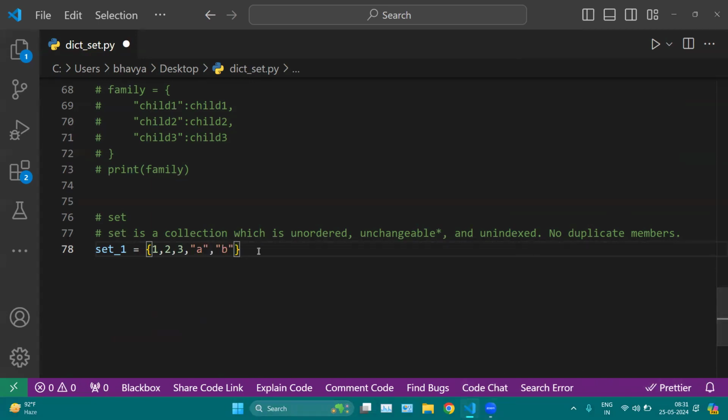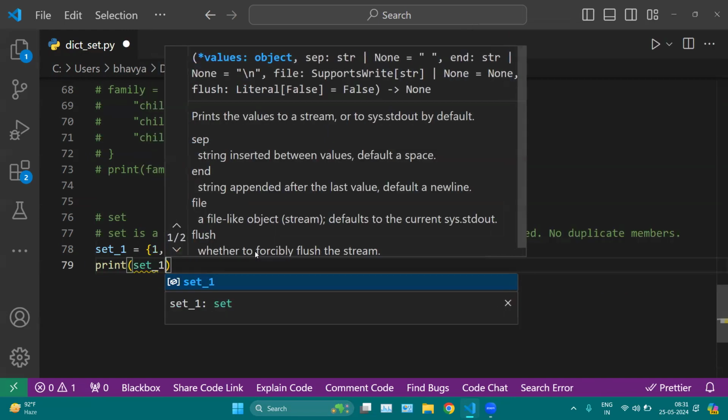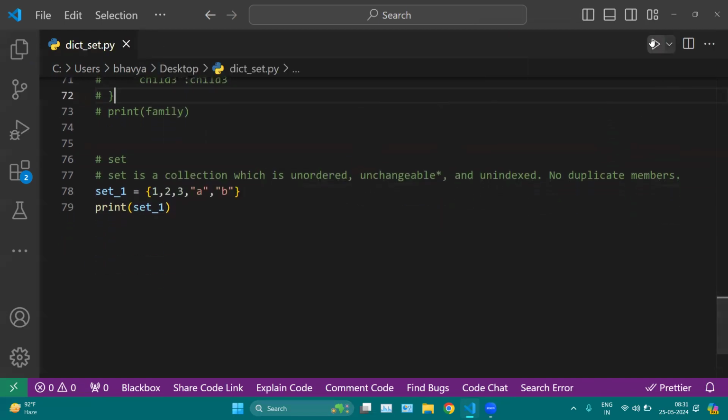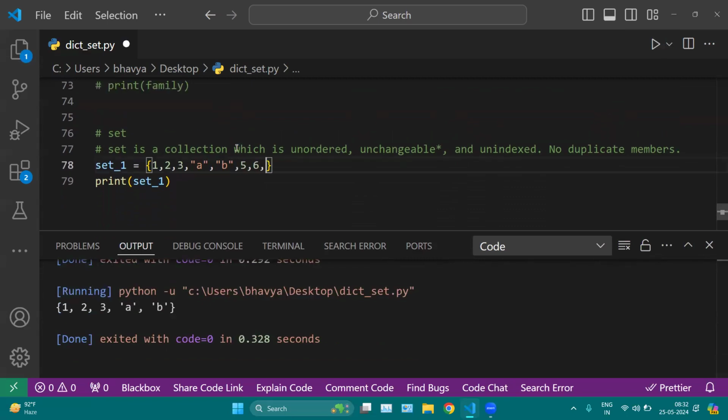Now in the set, duplicates are not allowed. We cannot put one again, or two again. This will not be permitted. We cannot use duplicate values. Secondly, sets are unordered in nature. So if I print set_one and run this, and let's say I put something else, 5, 6, and 9, you will notice no order here.